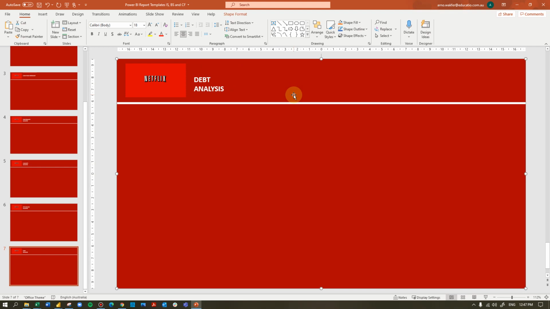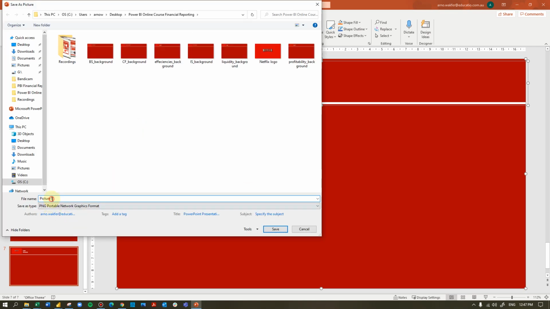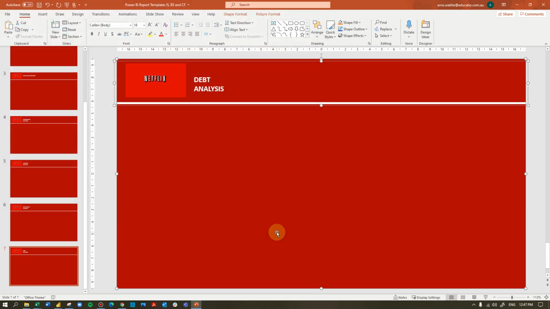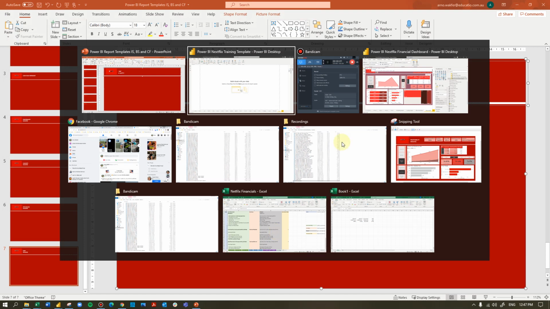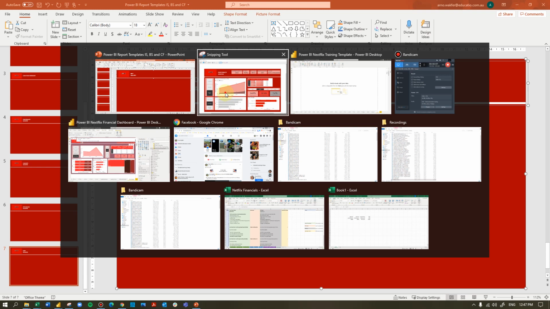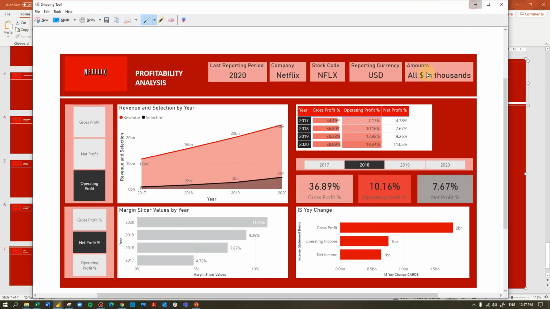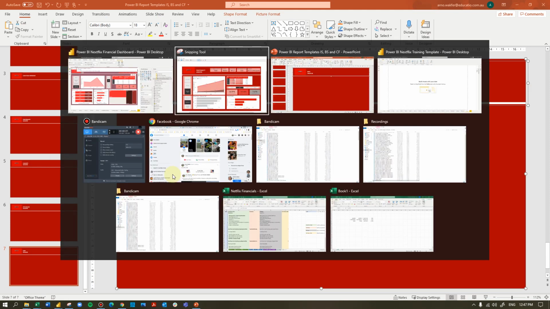Okay, make sure holding Control, select your header, select the background, right click, save as. And let's call this debt background. Okay, that's fine. Go back to my Power BI. This one here. Just need to find the right one. There we go.